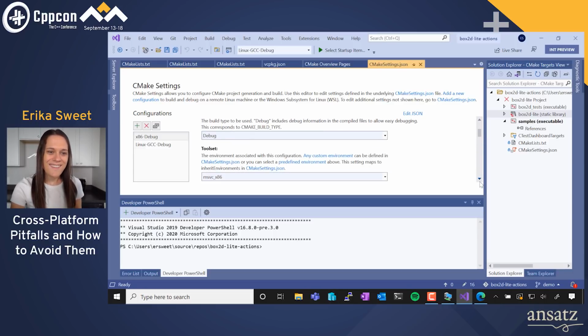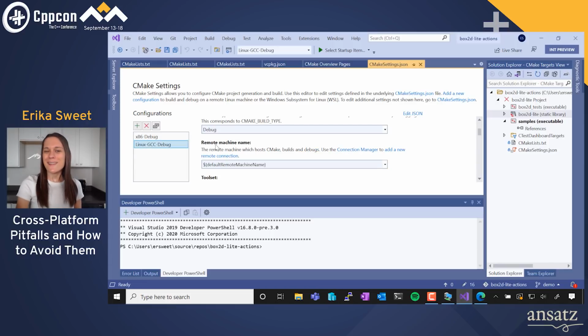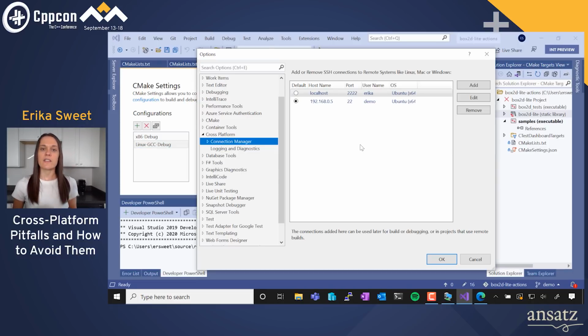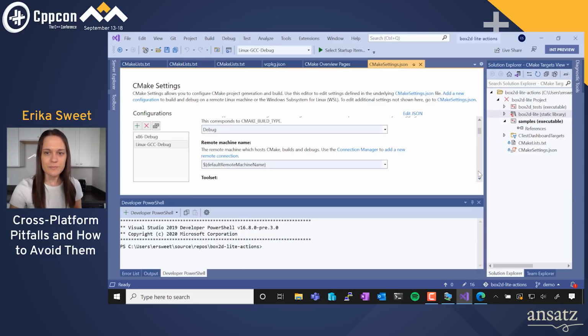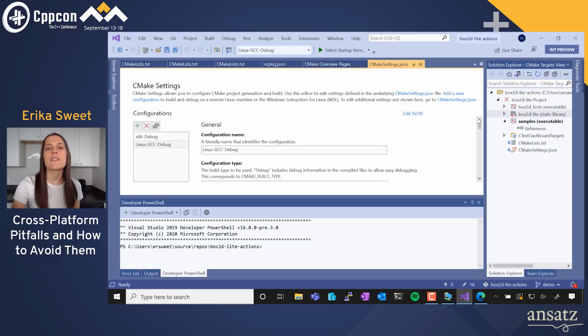it's down here. Make my Linux configuration active and then specify my remote machine name or the build machine that Visual Studio will be targeting. And if I needed to add a new connection, then I could do that in the connection manager where I can add and remove my SSH connections. And I'm targeting a local Hyper-V VM. Here I can also do things like set environment variables, pass CMake variables, pick my compilers and things like that.